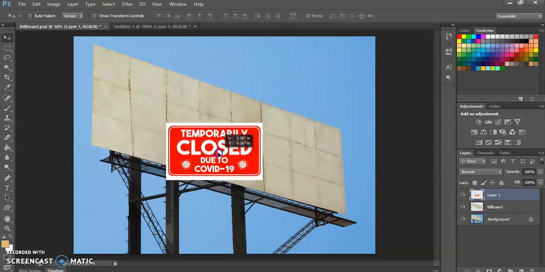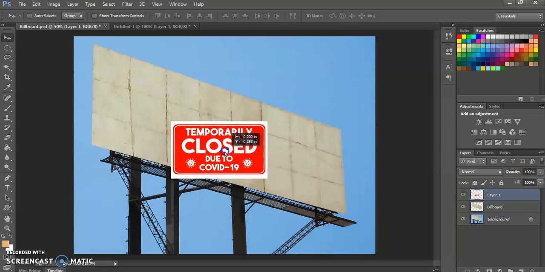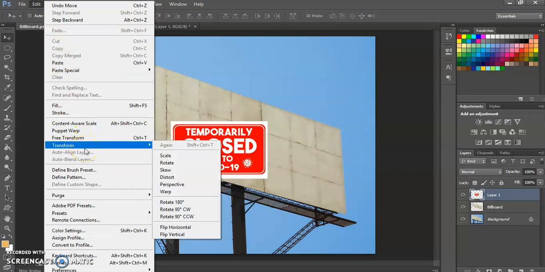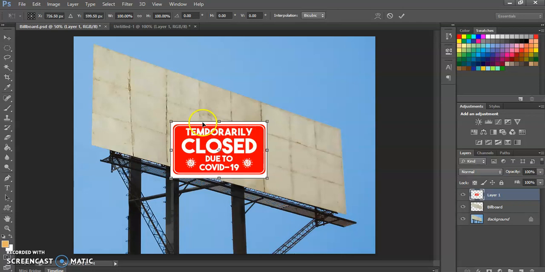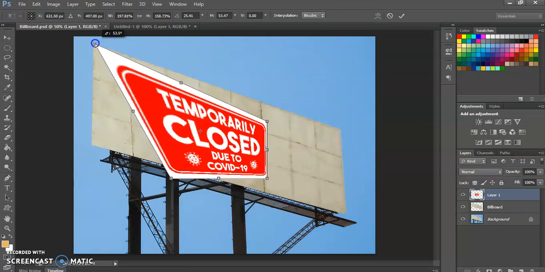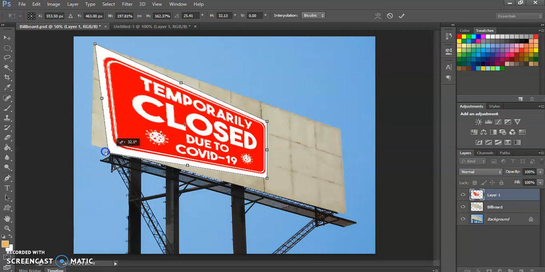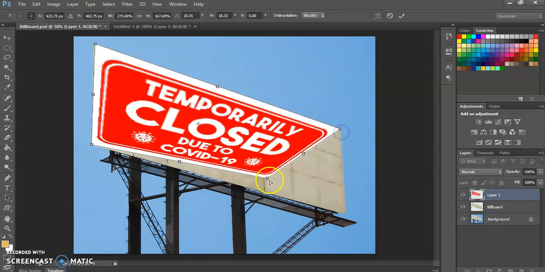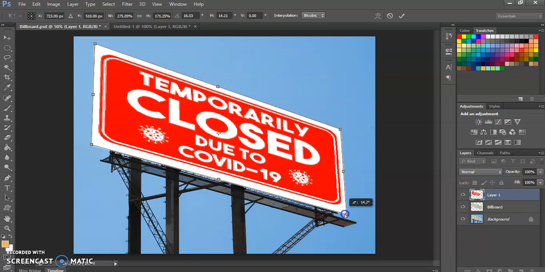Now, to do that, sometimes you may want to distort images a little bit. So I'm going to go to Edit, and I'm going to go down to Transform. And we've always used Free Transform quite a bit, Control T. But we're going to use a different one called Distort. Okay, Distort allows me to drag corners wherever I want to drag them. So I'm going to drag this corner here. I'm going to drag this corner here. I'm going to drag this corner here. I'm going to drag this corner here.